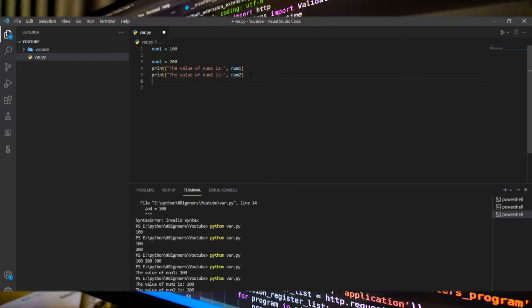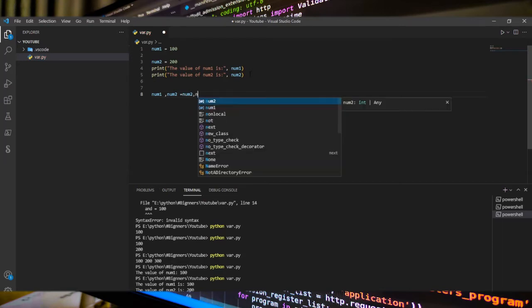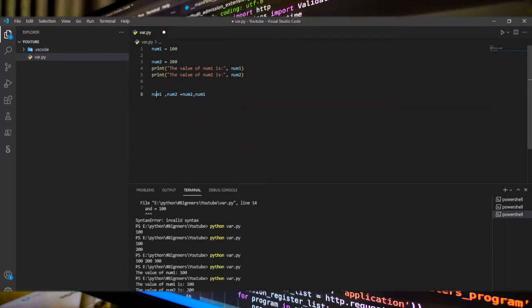Okay, let's swap these variables. Swapping means interchanging values. To swap Python variables, you don't need to do much. First of all, write num1, num2 equals num2, num1. This means num1 is the first variable and num2 is the second variable. So the value of num2 goes to num1, and the value of num1 goes to num2. Okay, let's print this value again.